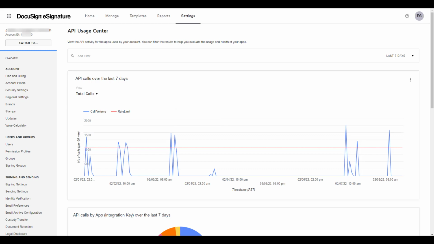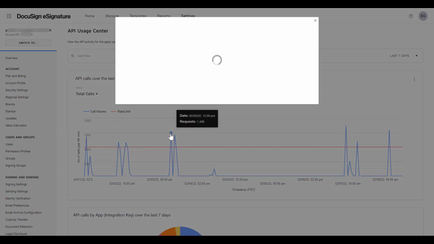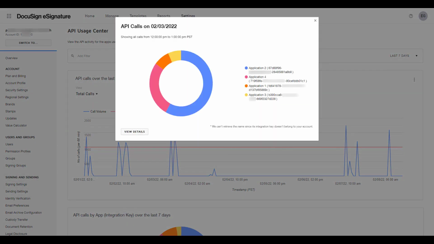The red line on the graph represents the API call limit for the account, which by default is 1,000 per hour. If the apps associated with this account exceed the limit, subsequent API calls will be blocked until the start of the next hour. If call volume exceeds the limit, one option for investigating the issue is to click a point on the graph that's above the limit to drill in for more detail. This launches a window containing a chart that breaks down calls during that hour by app. This shows which apps were responsible for the bulk of the calls.